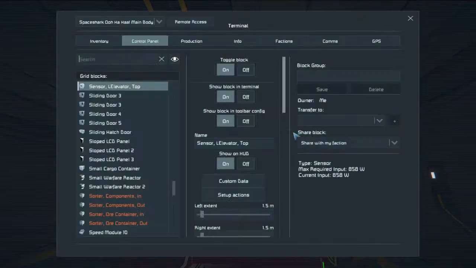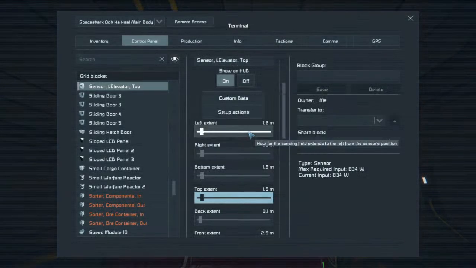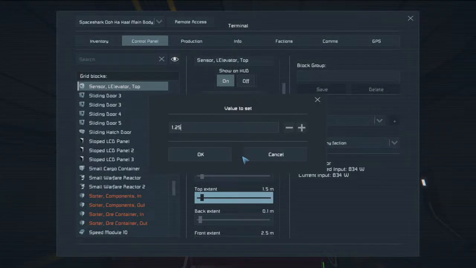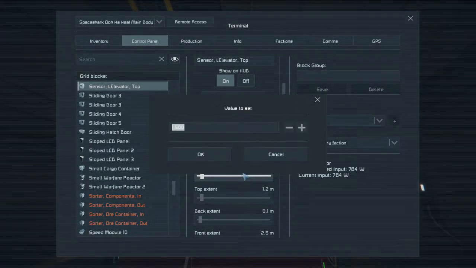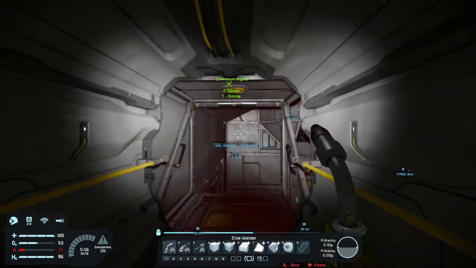And then I'm going to go like 1.5. Wait, hold on. Wouldn't it be like 1.25? Yeah, 1.25. And that's a full block. Okay. There we go. That feels better.